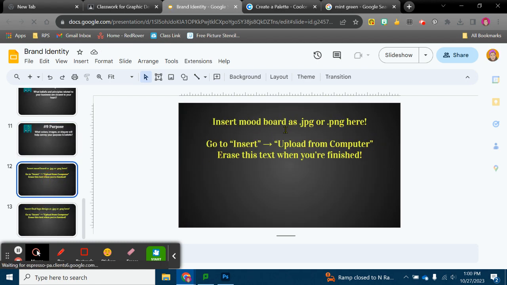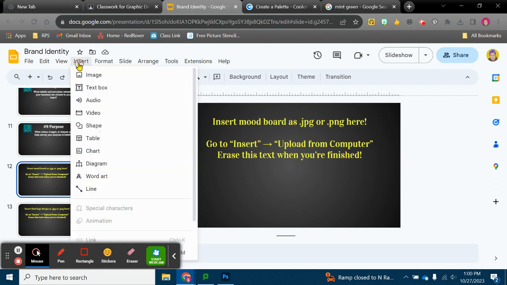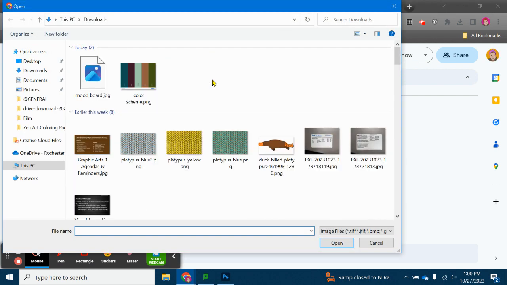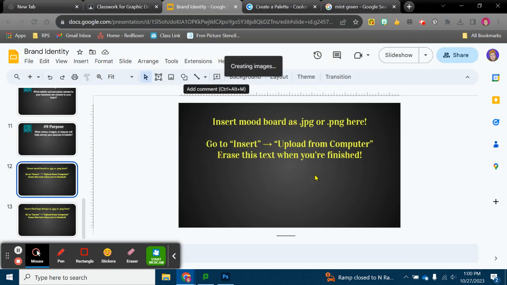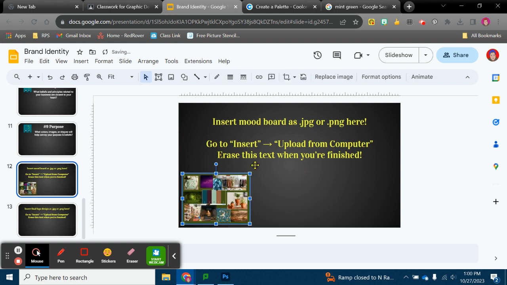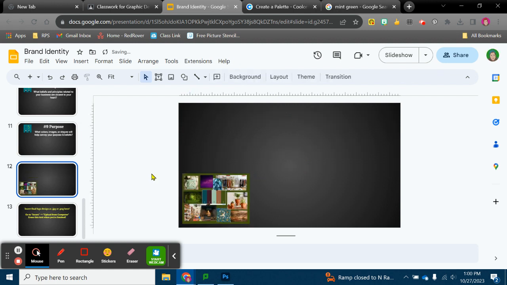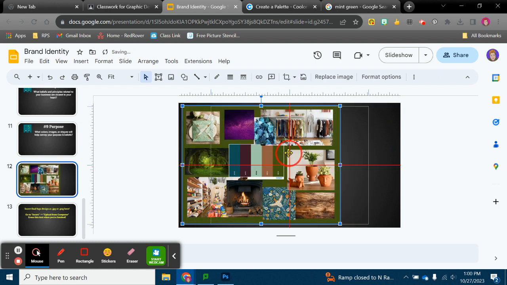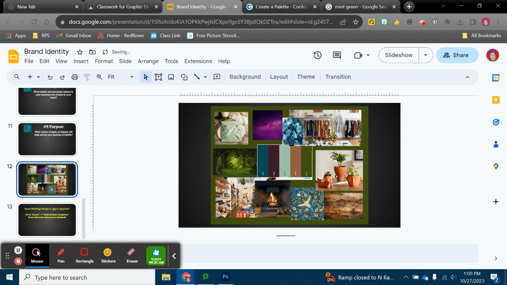All right, so right here it says insert mood board as JPEG or PNG. Go to insert, upload from computer, and then erase this text when you're finished. So insert image, upload from computer. Pull up my mood board. I'm going to erase this text, and we're going to stretch this so it fits. There we are. So there's the mood board.